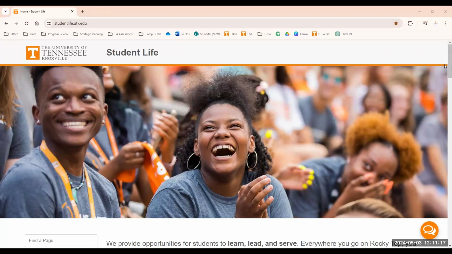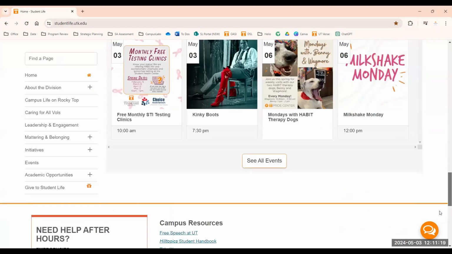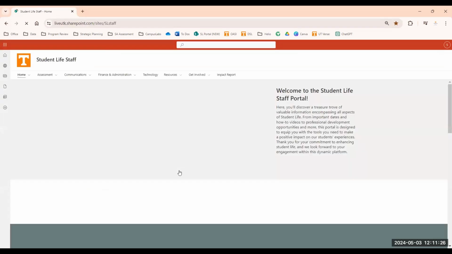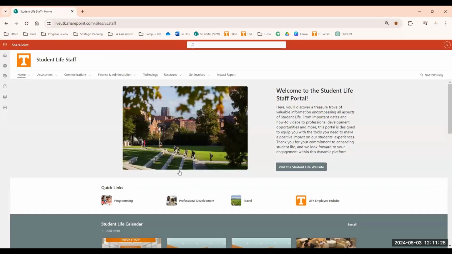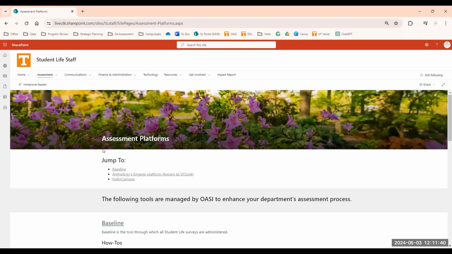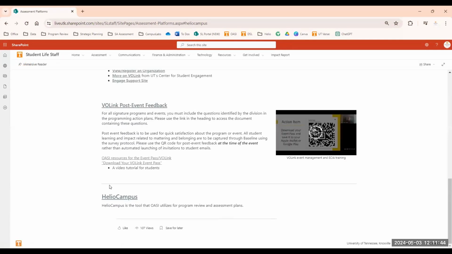studentlife.utk.edu. Scroll to the bottom of the page. Under Student Life links, hit the Student Life Staff Portal. If you haven't bookmarked this page, I encourage you to do so. Once you're on the Student Life Staff Portal, hover over the word Assessment, go to Assessment Platforms, utilize the Jump To feature and hit HelioCampus. And that will allow us to select the HelioCampus link.